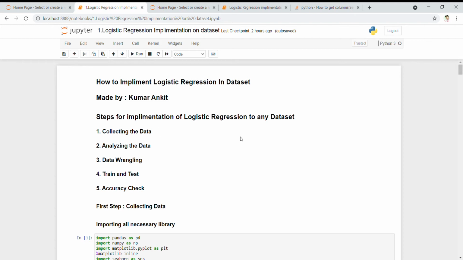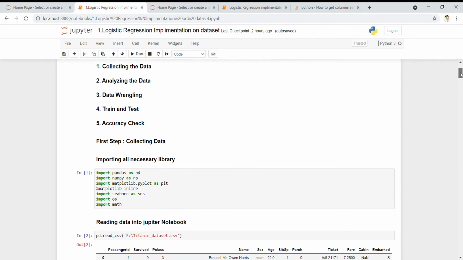Having had a quick preview of what logistic regression is, let us see the steps that we should follow to implement logistic regression on any dataset. There are 5 steps. The first is collecting data, second is analyzing the data, third is data wrangling, fourth is training and then testing the data, and fifth is the accuracy check, to see how my model is performing or behaving.